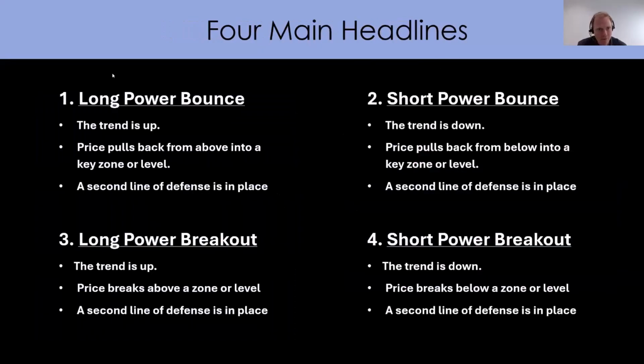Please bear with me. We have a setup called long power bounce, where the trend needs to be bullish. Price needs to pull back to a key level or zone, for example the zone of control of our volume profile indicator, and there needs to be a second line of defense. The second setup is similar for the short direction, where the trend needs to be down. Once again, we need to be pulling up to a key level or zone, and there needs to be a second line of defense.